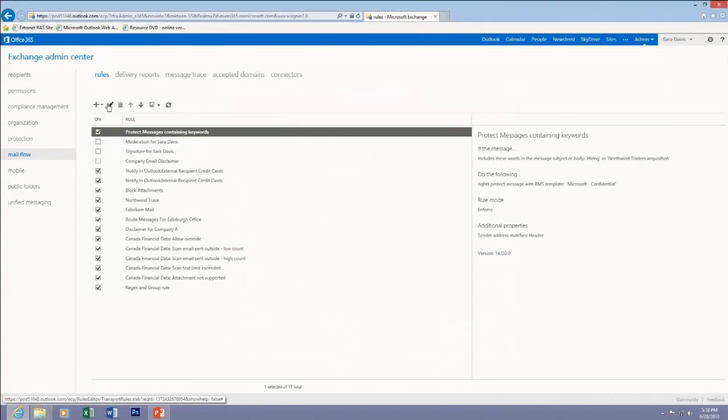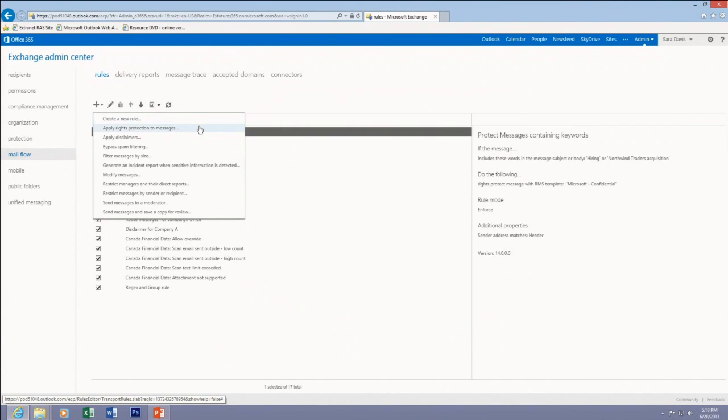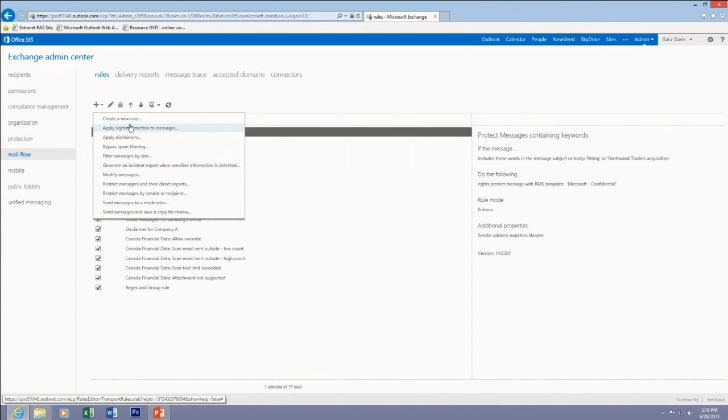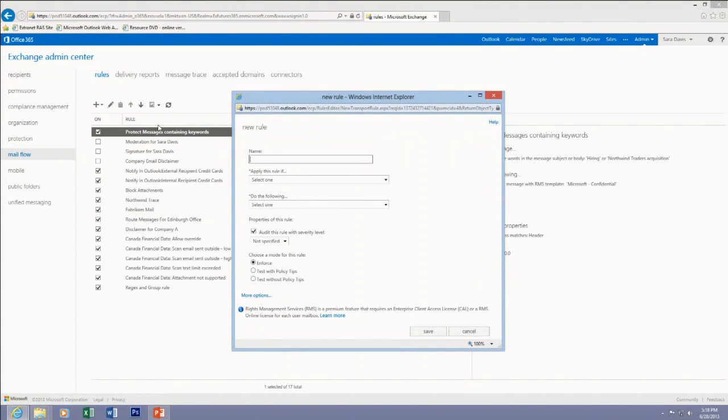In fact, just before we do that, if I just show you the drop down there in a little bit more detail, you can see that we've got create a new rule. Well, that's scratch, out of the box. But we've also got a few templated rules as well to just help you along there. So apply disclaimers, bypass spam filtering, filter messages by size. So it's pre-canned rules, templated to help get you up to speed. But let's look at create a new rule from scratch.